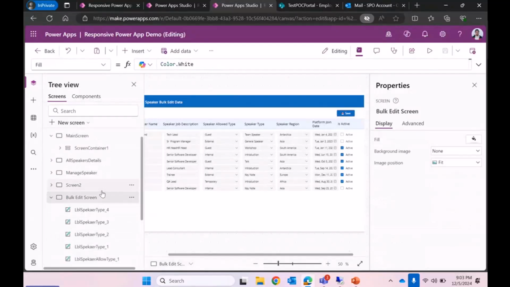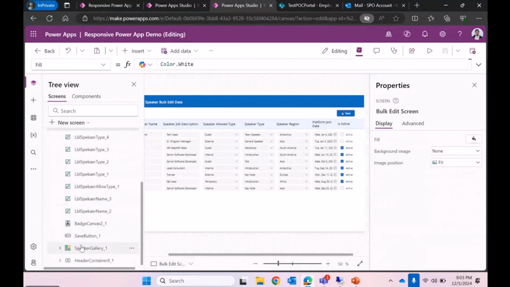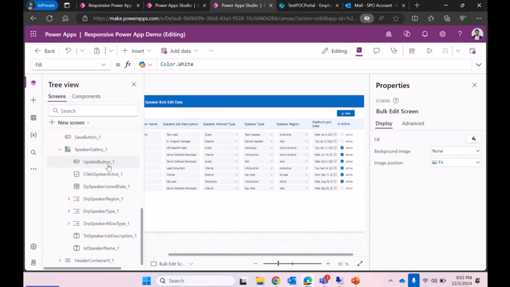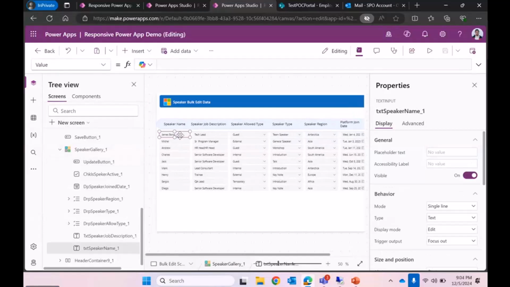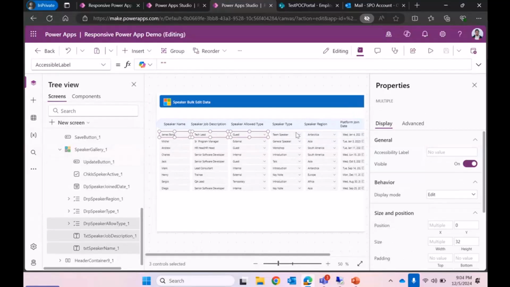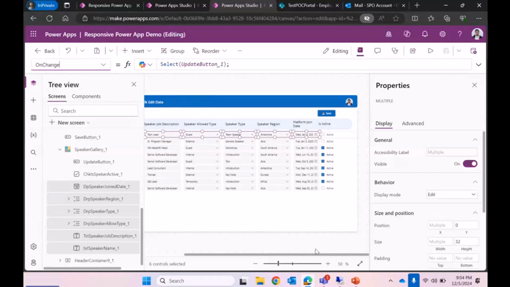Here is our gallery, and here is the button which I am talking about, that is hidden. What we are doing is, on the gallery's OnChange of the selected item, we are selecting that button. So we are clicking that button on the change of any item. Let me show you that button.